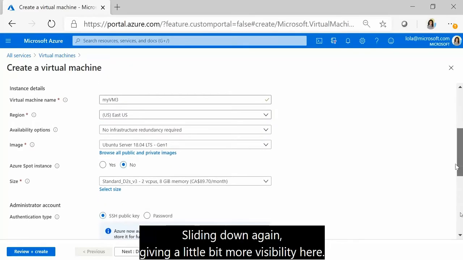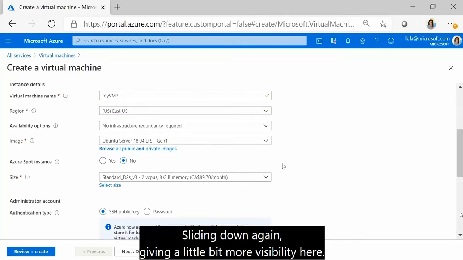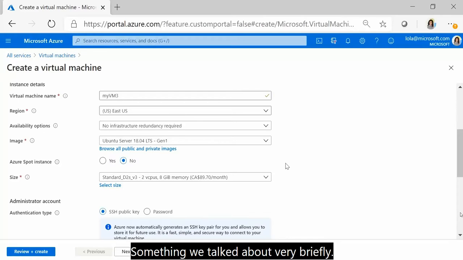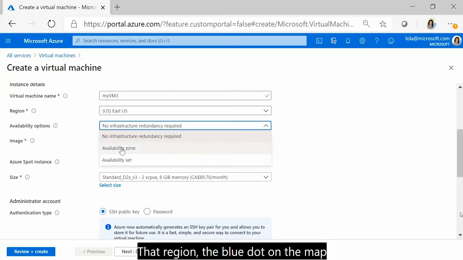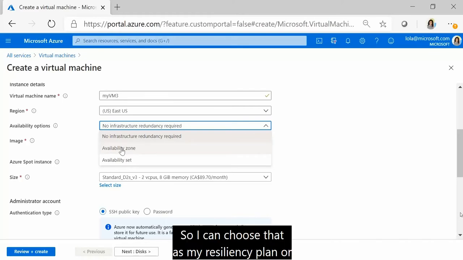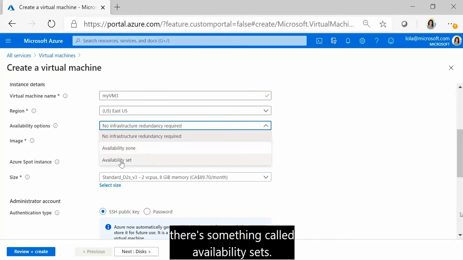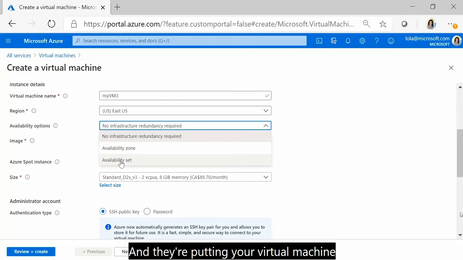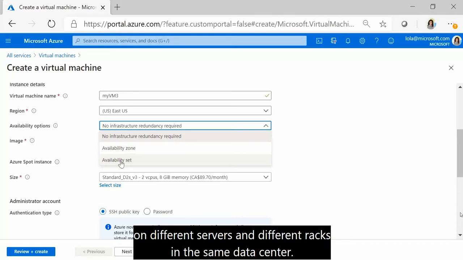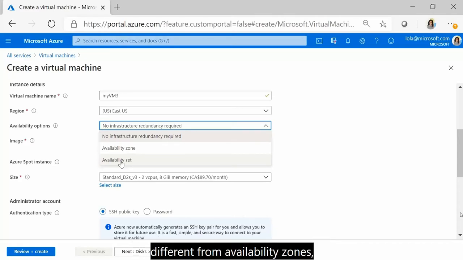Sliding down again, giving you a little bit more visibility here. Something we talked about very briefly, we talked about availability zones. If you recall, that region, the blue dot on the map, has many availability zones inside of it. So I can choose that as my resiliency plan, or there's something called availability sets. We didn't really talk about it, but it's another way of protecting yourself, and they're putting your virtual machine on different servers and different racks in the same data center. So those are availability sets, different from availability zones, or actually separate data centers.